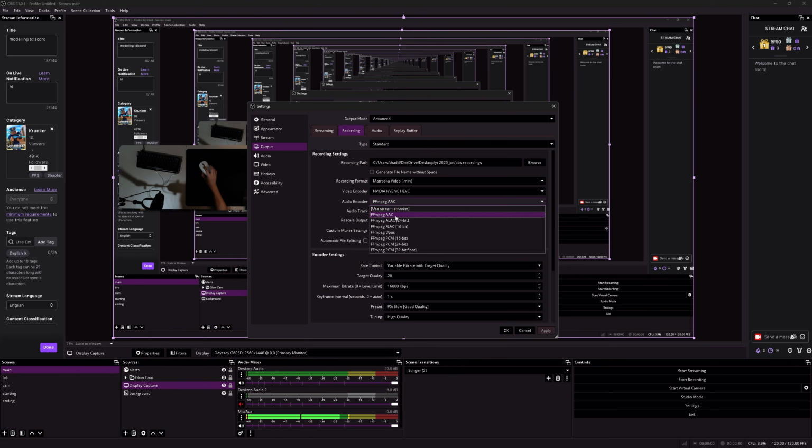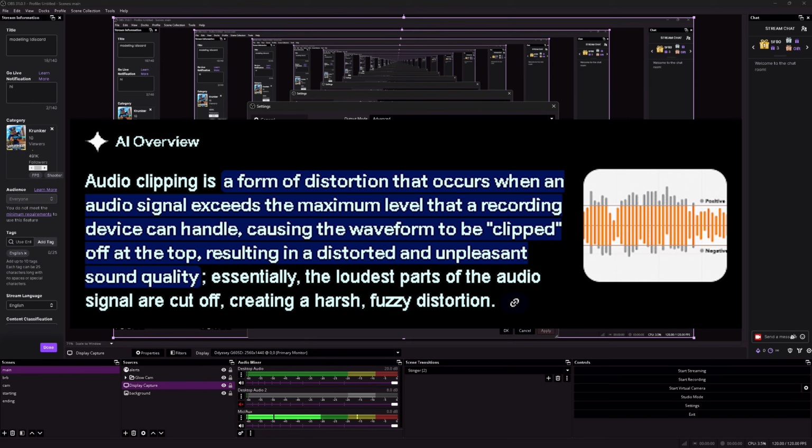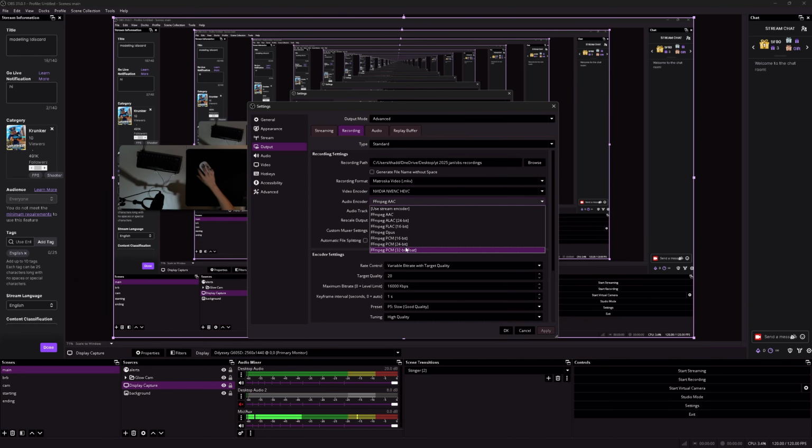You can use different audio encoders like 32-bit float, so that you will never clip in your recordings. Clipping is when your mic goes too loud, such that it just maxes out the volume level, and the frequencies at the top are cut off. You can use different bit audio encoders, but I would still recommend you use FFmpeg AAC. FLAC is pretty good too.